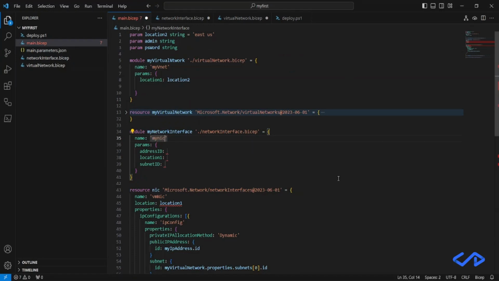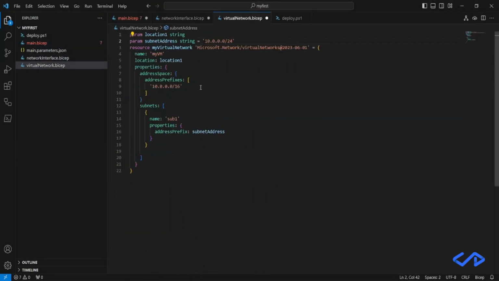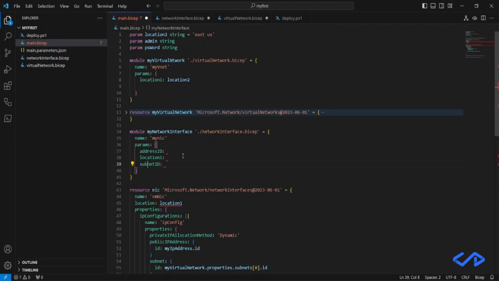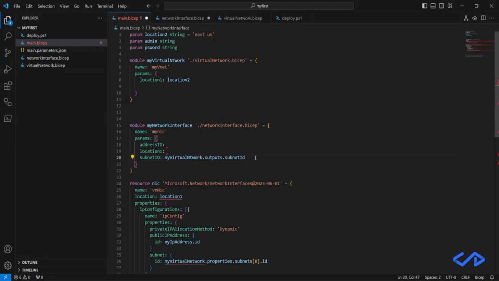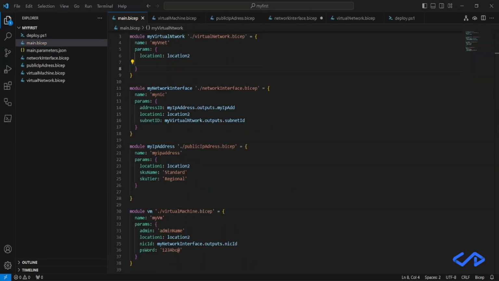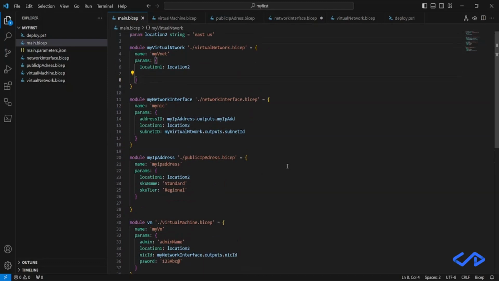How to do so? The answer lies in using outputs. For the subnet ID, we declare an output named subnetId, for example, and we give it the first iteration of the subnets array as a value. This output is what we're going to use in our main file. We write myVirtualNetwork.outputs.subnetId. And we go along the rest of the resources applying the same process to achieve a version that looks like that. I think our code is ready to be deployed.